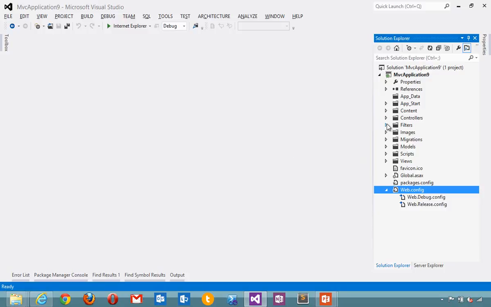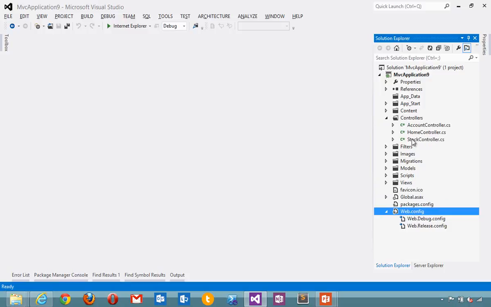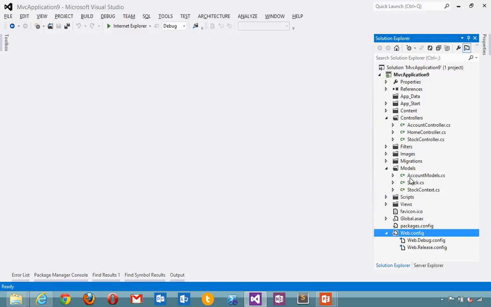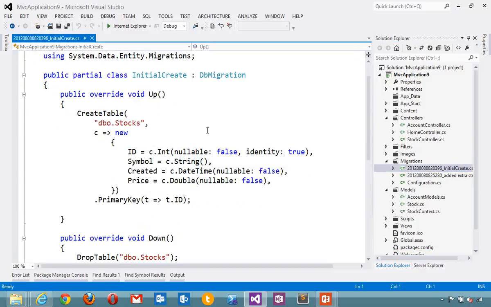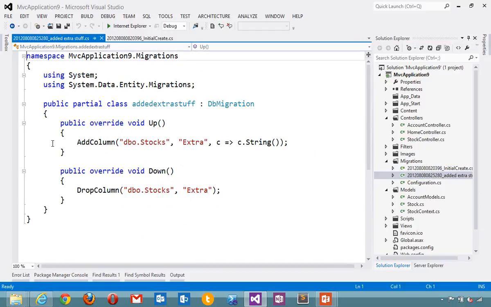This application is a little stock manager. I've got a stock controller. I've got my stock models. I've even done a couple of database migrations. My initial create, where I made my stocks, and then I added an extra field later, so you can see the migration there where I've added stocks.